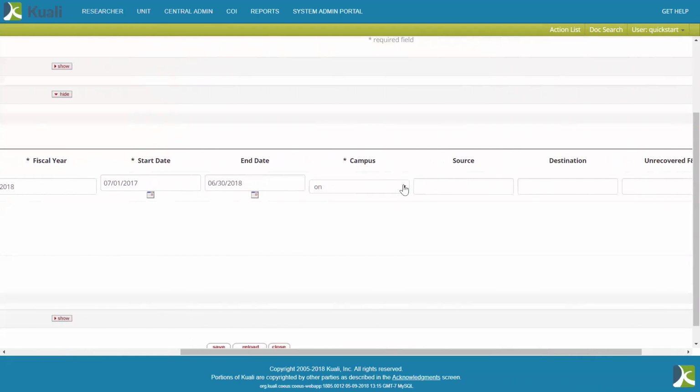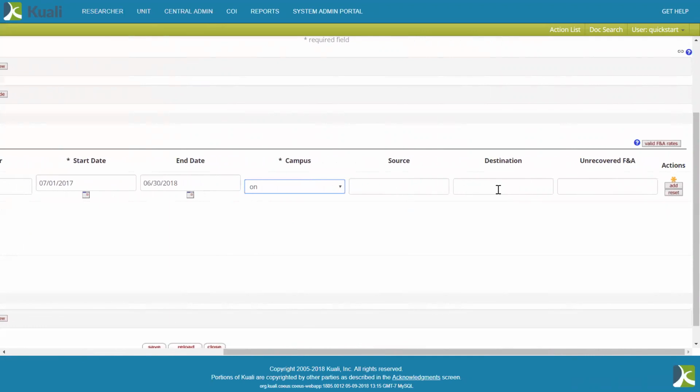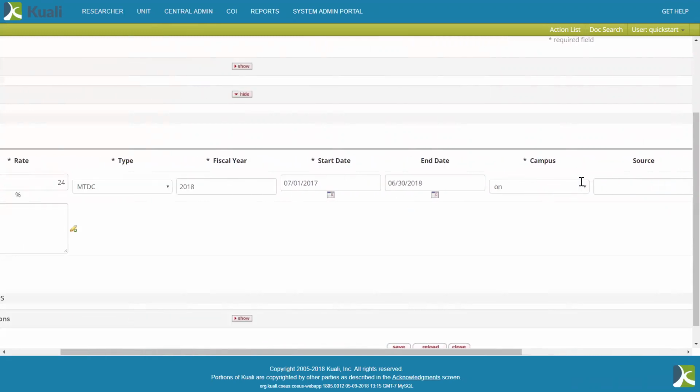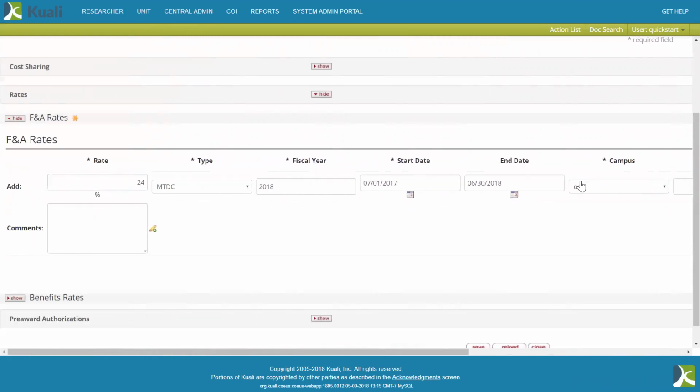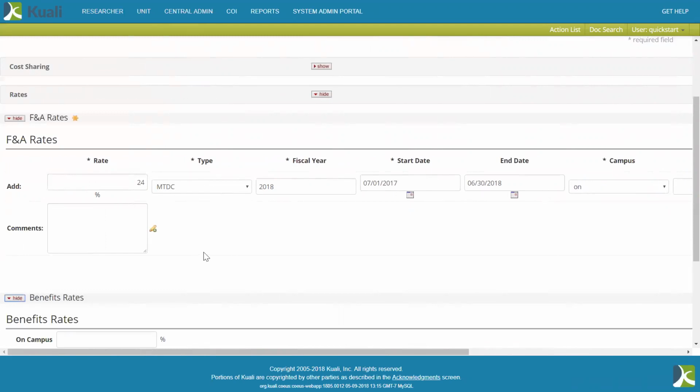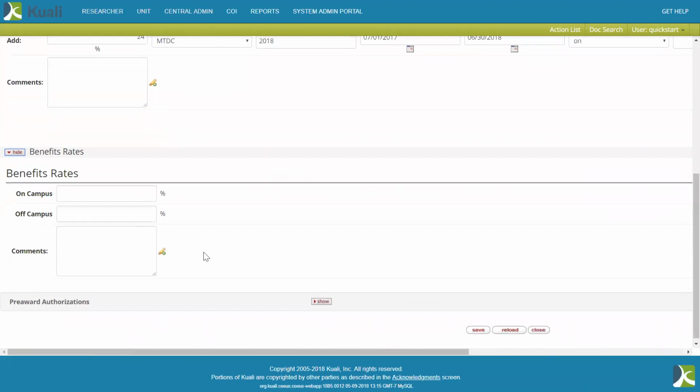We can indicate whether this is on or off campus. And again, we can list a source and destination account if we are tracking the actual transfer of unrecovered F&A. And then we can list unrecovered F&A if appropriate. In this case, I don't actually want to add rates here. Later on, we will be entering an award budget, and I'll be tracking rates there as well. We can also come down here and track our benefit rates both on and off campus and include comments on that information.